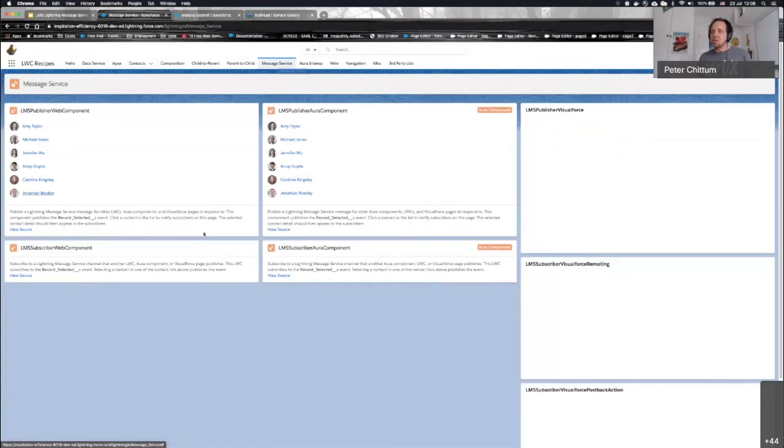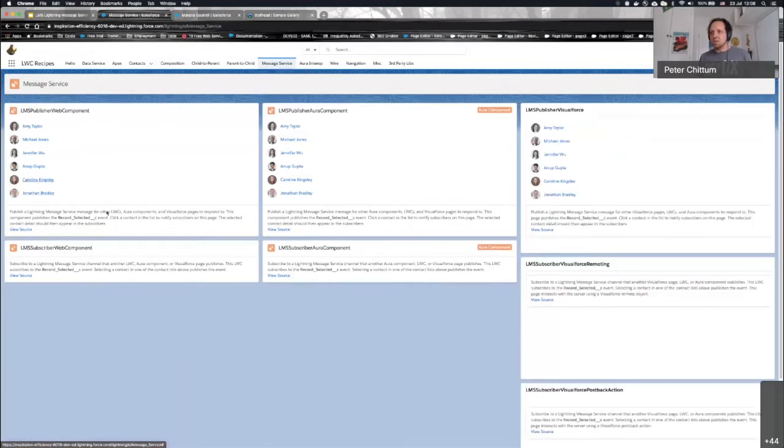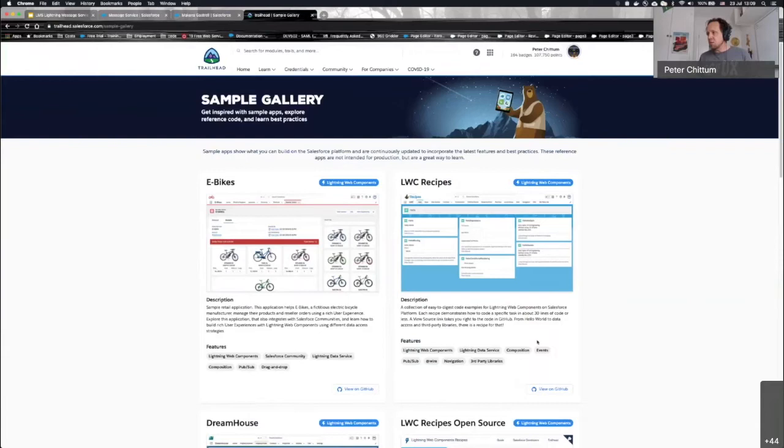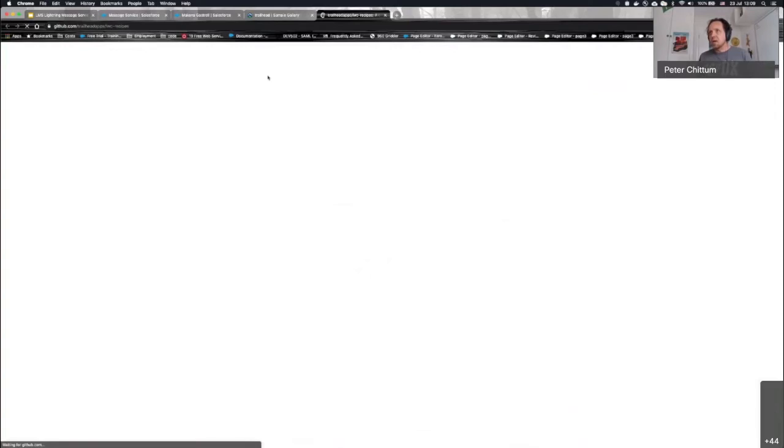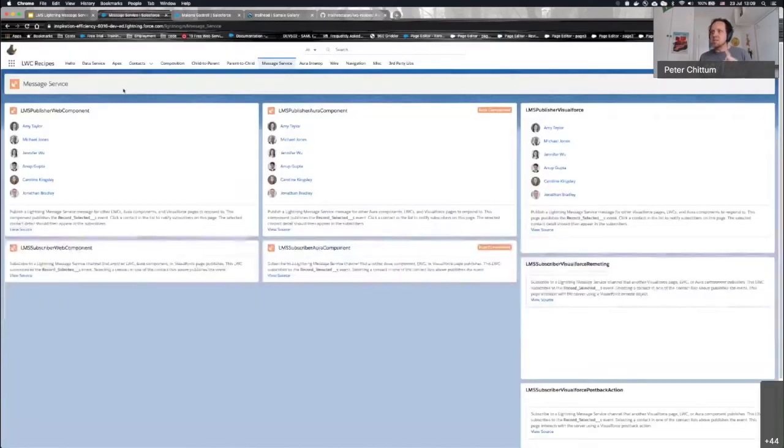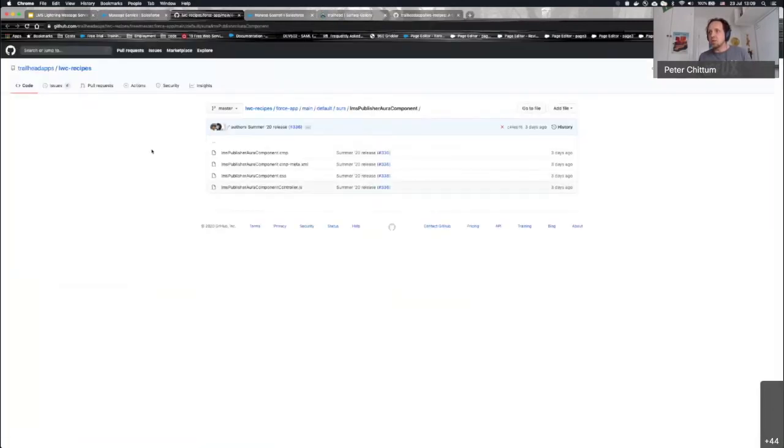Now, the nice thing about this is that each of these recipes is actually linked back to the underlying Git repo that hosts this. So I can go and find that Git repo right here by clicking View on Git. However, likewise, if I just want to see this one recipe, so for example, I want to know how do you solve publishing an event with an Aura component, I can click on View Source, and that will also take me to the recipe. However, it will take me to the actual folder for that LWC recipe itself.